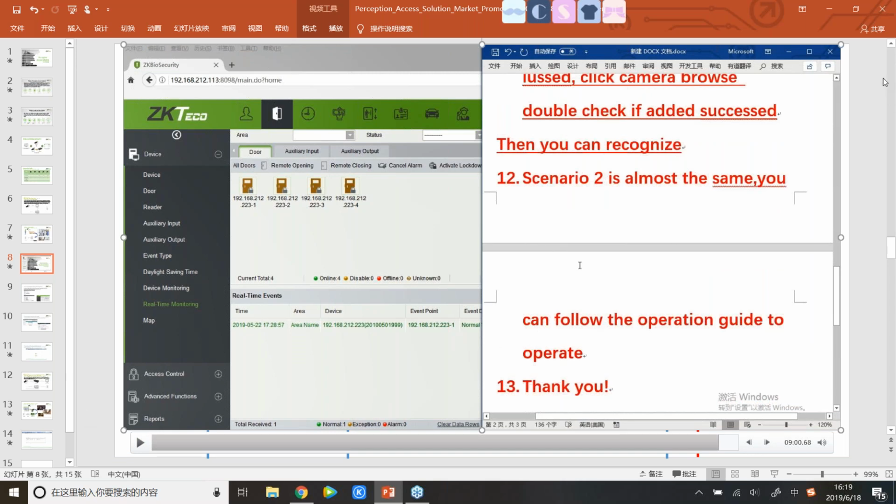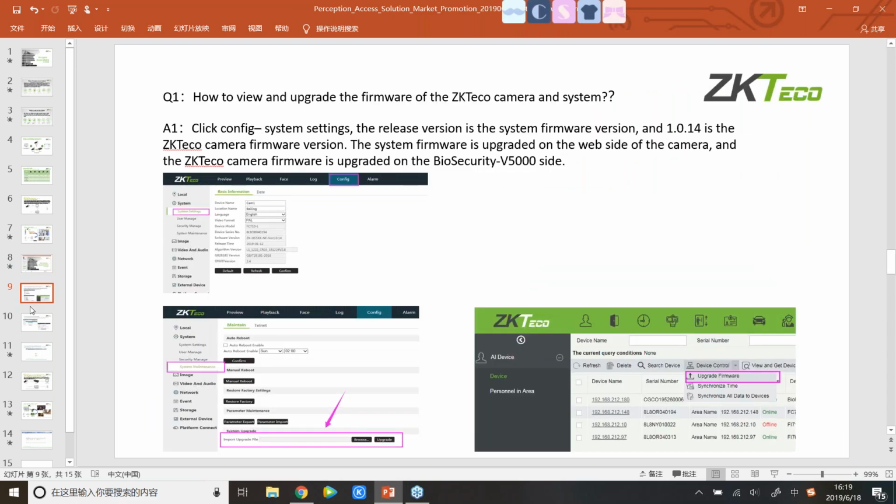Let's go to the next slide. And then let's move on to some basic information you should master. Question 1. How do you view and upgrade the firmware of the ZKTeco camera and system? You can go to the camera browser interface, click config and system setting, and view some basic information.